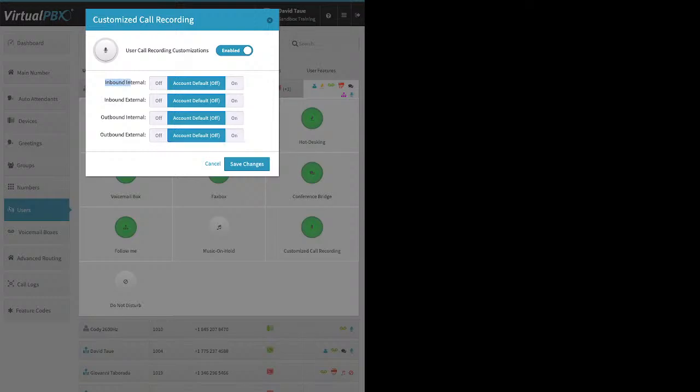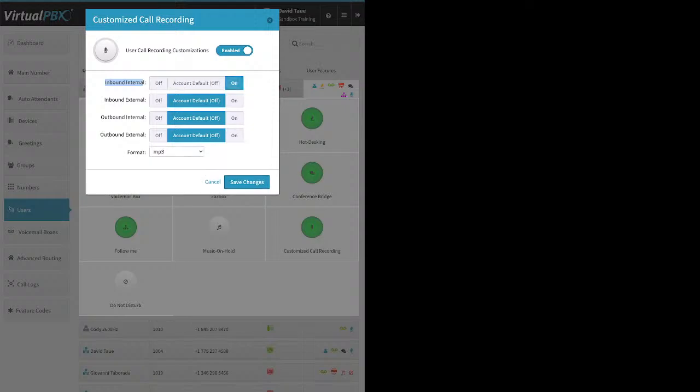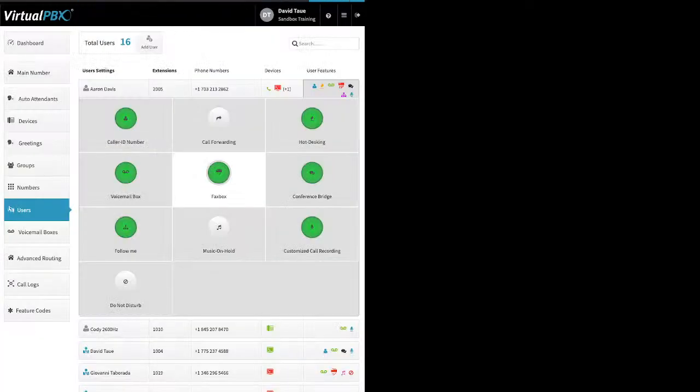Inbound internal, that's someone on your Dash account calling Aaron, like coworker Bob. Inbound external is a call from outside the system coming into Aaron, so a customer call. Outbound internal means Aaron's calling a colleague. You can turn that on if you want. And then outbound external would be Aaron calling a customer back or a vendor back. And then click on Save Changes.